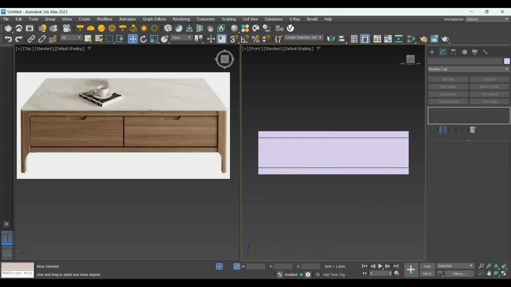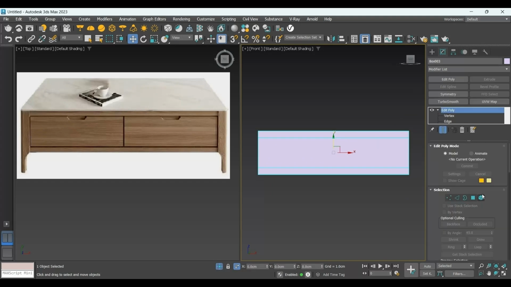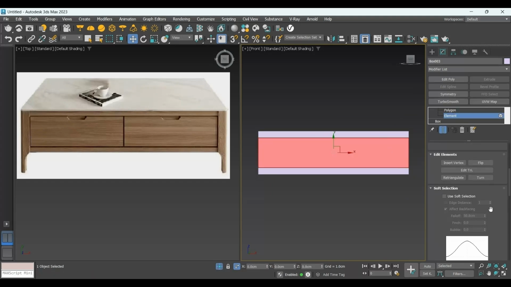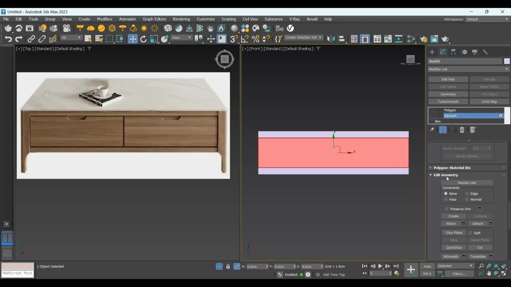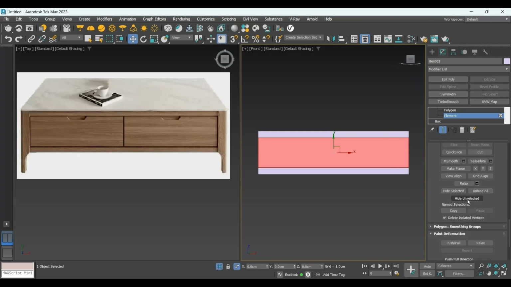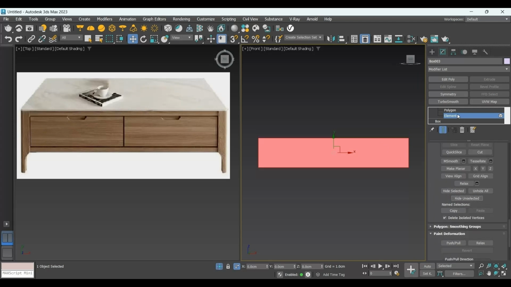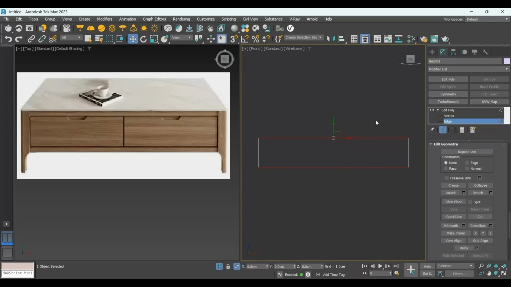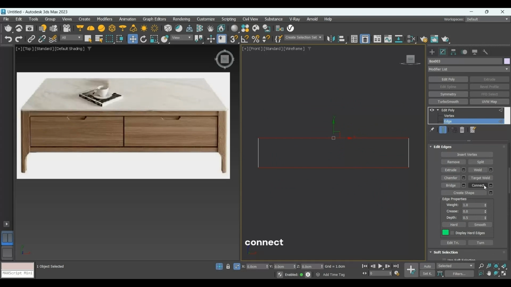I need now to make this vertical gap. I will select this element. There is one nice option here in edit geometry called hide unselected, so you can work easily with one element. Now I'll go back to edge mode. I select these 2 edges and click on connect.